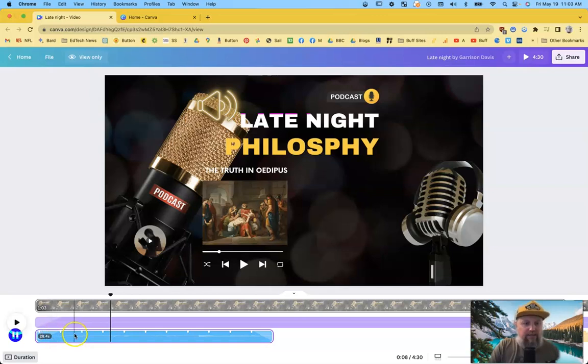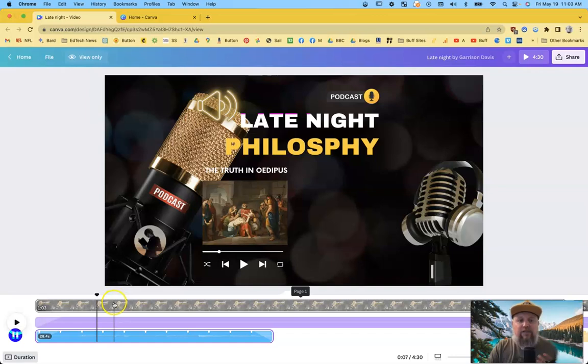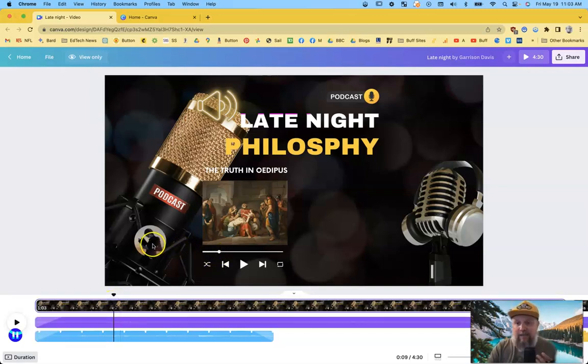This one is, I think, the raindrops. And this is like some background music. And then the student audio is embedded in this image. So let's get started. I want to show you how to do this.